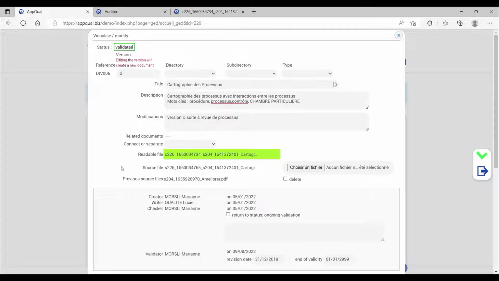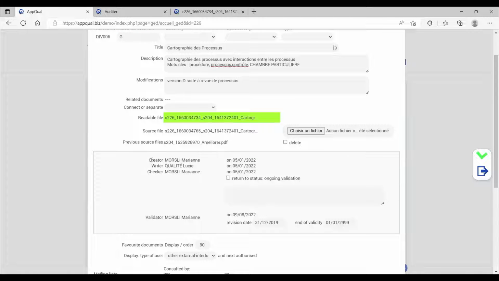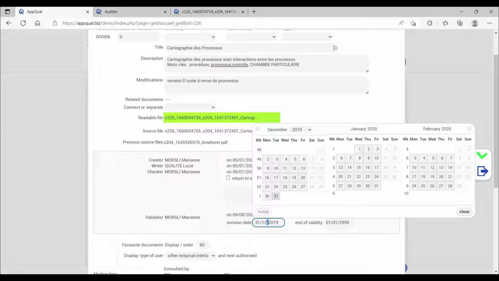We will also manage in AppQual a document validation workflow with a creator, a writer, a verifier, and a validator of the documents. When we go from one step to another, an email will be sent automatically if the person who has to do the next step is different from you, and the email will inform the person that he has tasks to do on this document. For a document that has been validated, we have the document validation date. We can manage a revision date for the document. The validator will receive a reminder email indicating that his document must be revised.